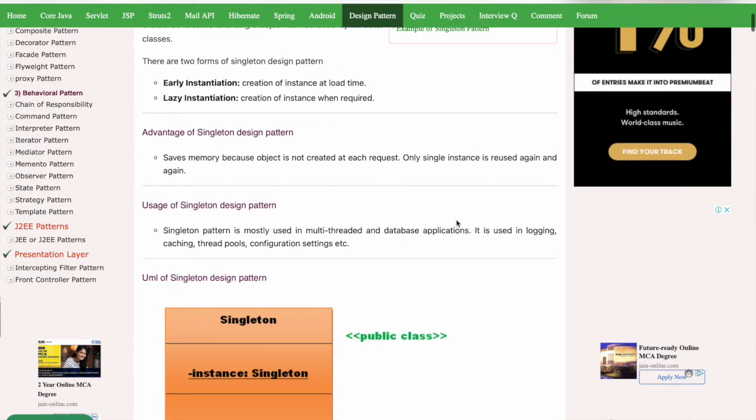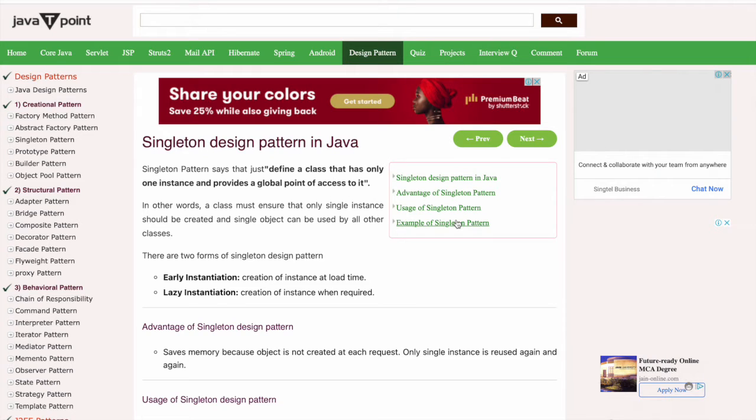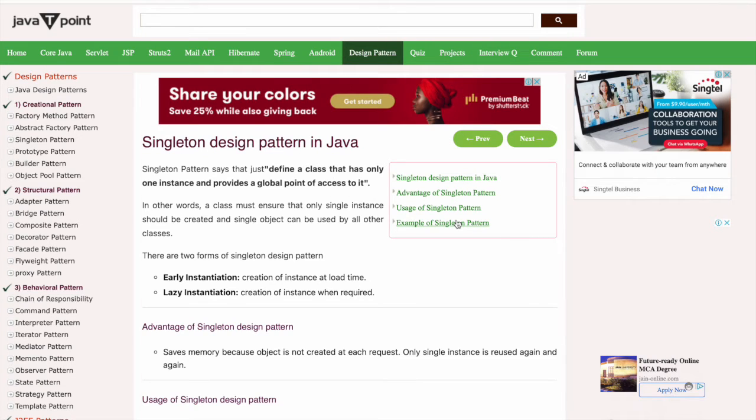So in this tutorial, we're going to talk about the Singleton design pattern in Java. I've taken up the Java Tip Point website, which provides a brief explanation of what the Singleton design pattern is. A Singleton pattern says: define a class that has only one instance and provides a global point of access to it.